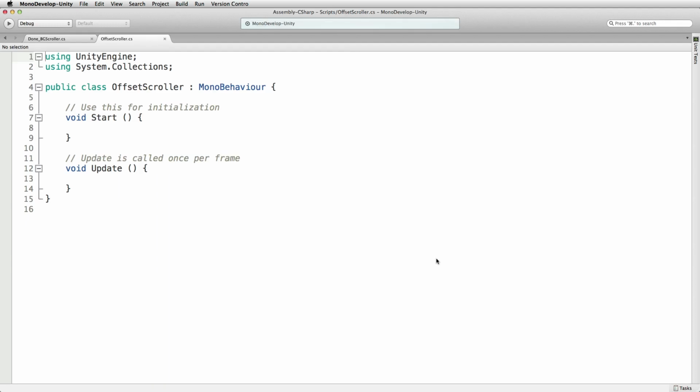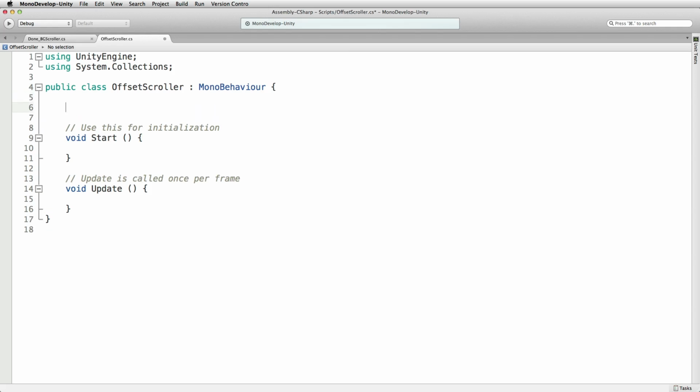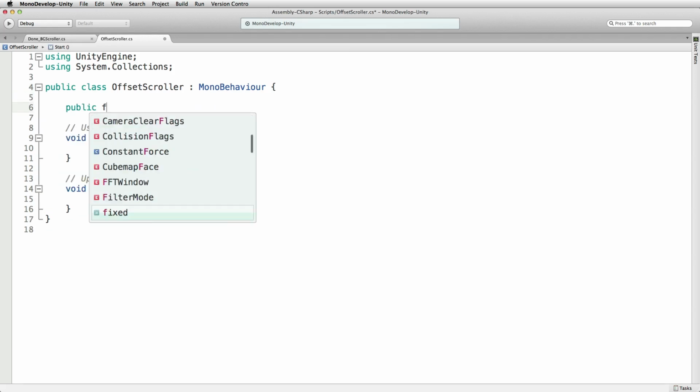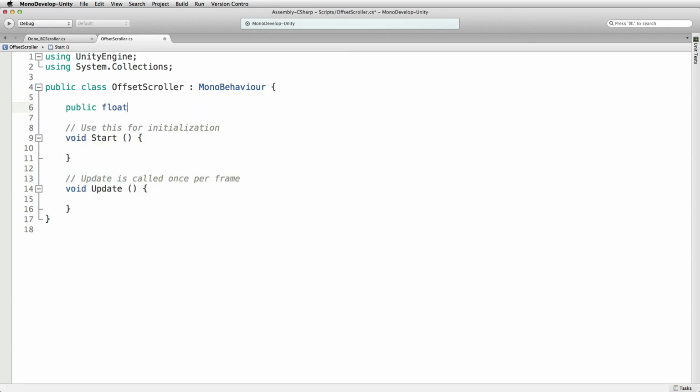So now with this in MonoDevelop, what do we want to do? Well, we're going to need some values. The first thing we're going to need is a public float. Only if I can spell. And that public float is going to be our scroll speed, because we have to have some control over how fast this scrolls, and so that will be public.